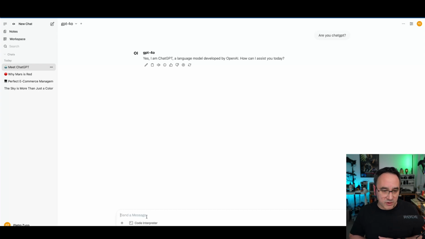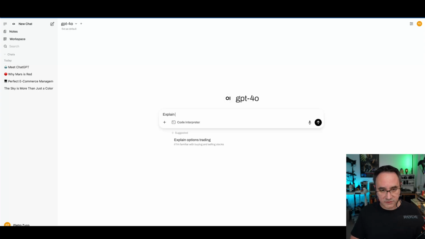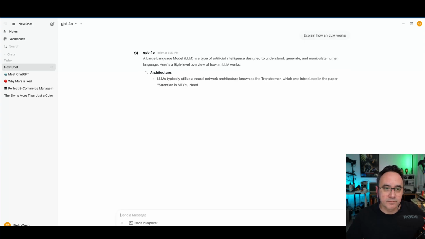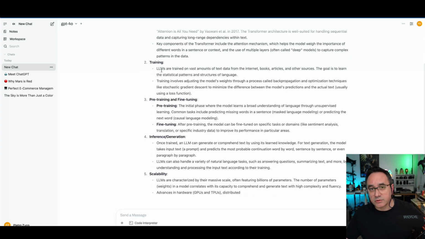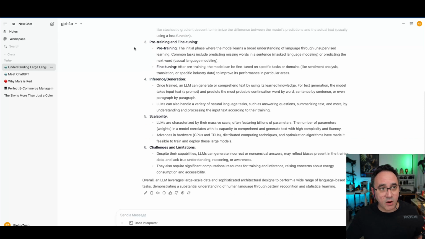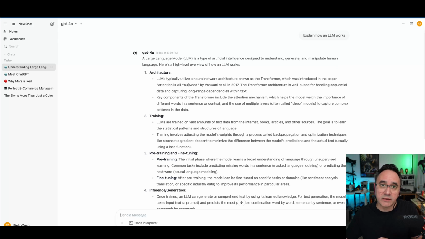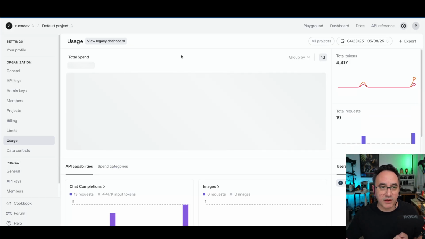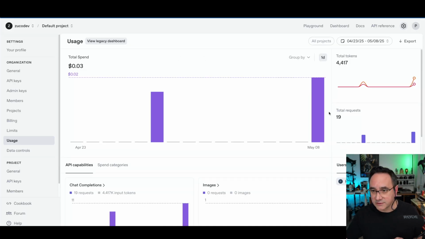Let's do something a little bit more intensive. Explain how an LLM works. And here we have a proper OpenAI ChatGPT response that we would expect. Now, be careful here. All this that I'm doing is costing me money. If I go back to OpenAI, I can see here all the requests. This was the other day, probably when I was playing with it. But here we have today, I'm recording this May 8th. And you can see already there has been some money spent on these calls.